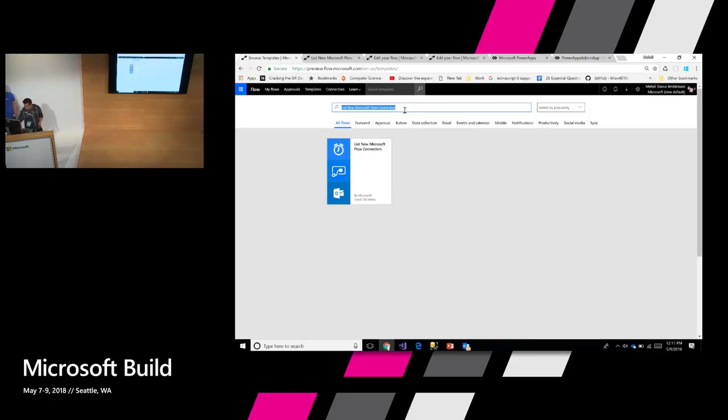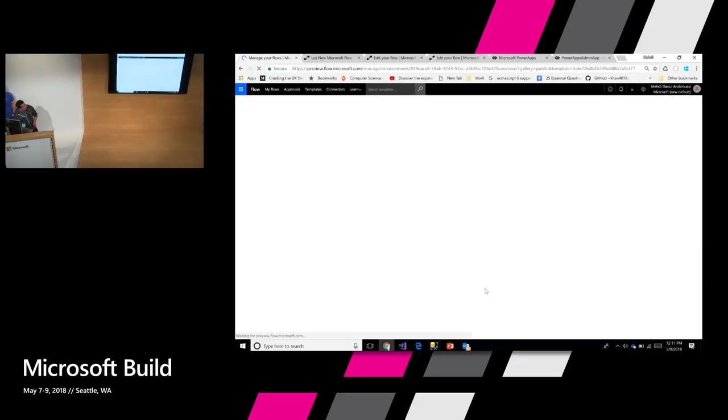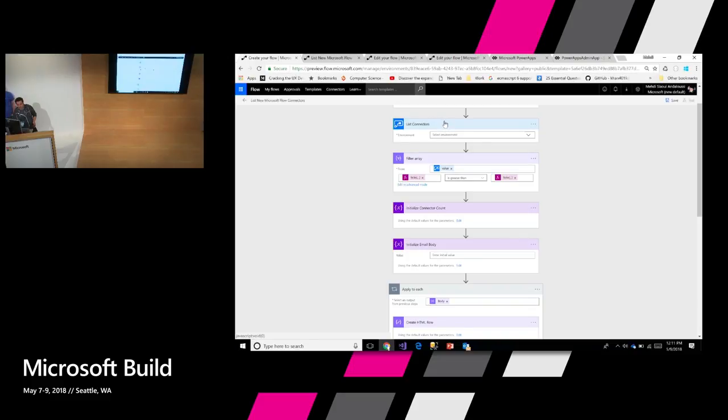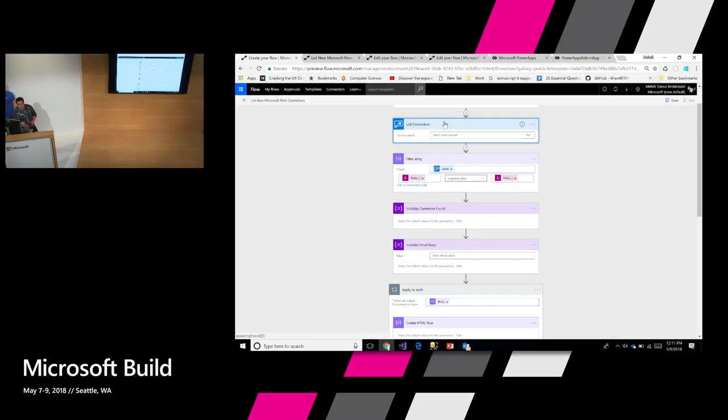So I'm going to start with that, and I'm going to show a little bit how it's set up. As you can see here, you have a regular flow. You have a recurrence that runs every day. You have, again, the usage of that connector, the list connector API. What it gives you is all of the connectors that are used in a particular environment. So you could set any of your environments. I'm going to use, say, PowerApps.